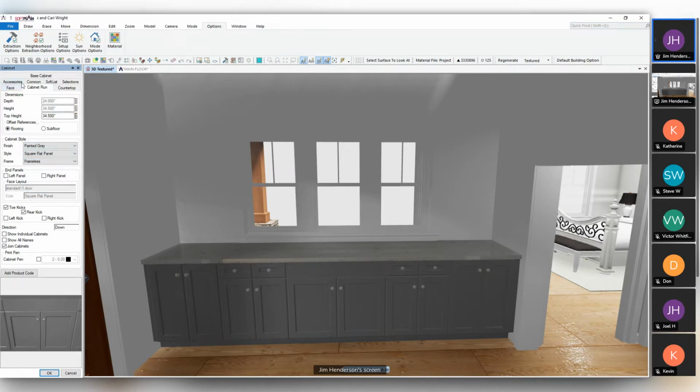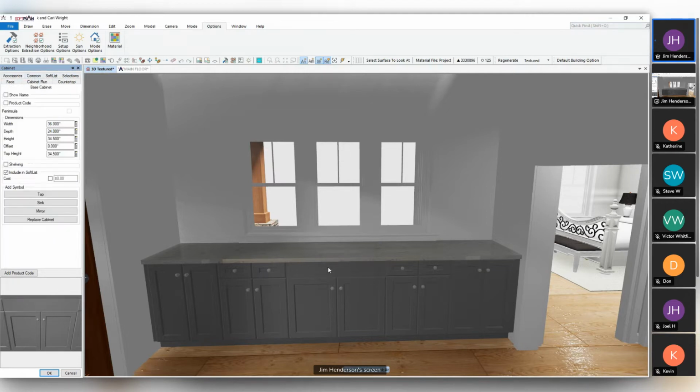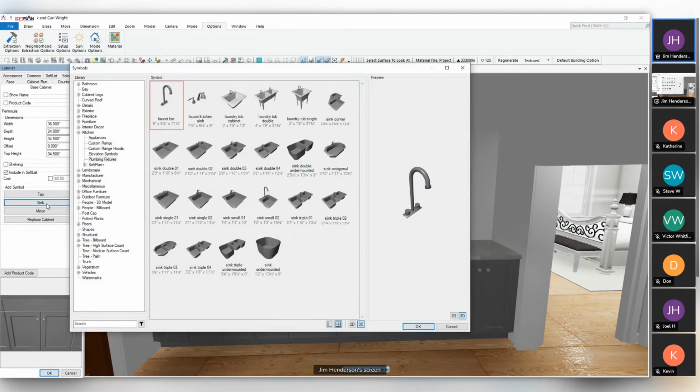I can specify the base cabinet only, which then drills down to the cabinet that I began the edit on. And when I do this, here you can see I can add symbols to the option. Now, in the case of a bathroom, that's where the mirror would come in, where you could place a mirror over top. As pertaining to the kitchen, we can come in here and select sink.